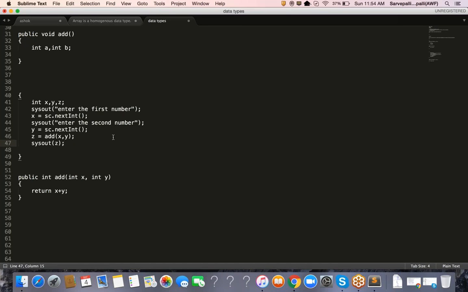As I told you, this is the flow. Again, I'm repeating, we are discussing methods. So X, Y, Z. Once the user enters the first number, it's stored in X. Enter the second number, stored in Y. When you call add of X comma Y, another memory int x and int y is created. The value of x is copied to this x, the value of y is copied to this y. This x comma y is local to the method called add, and it returns x plus y. The value is added and returned, and it will be stored in variable z. Fine. And finally, I'm printing z.